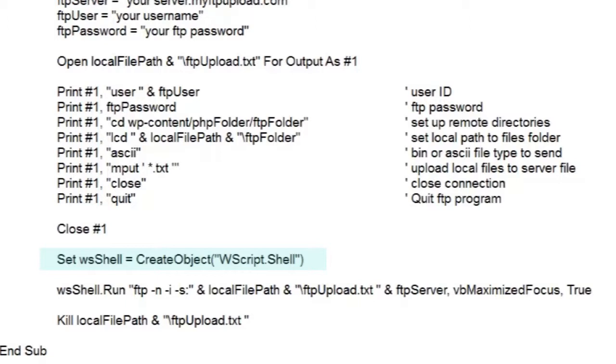We'll call this object WS shell. And notice how when we create an object, we use the word Set with the equals sign. We'll run it and pass the instruction file FTP load we've just created to it. And if all goes well, our remote server will understand our commands and receive our files without any problems.